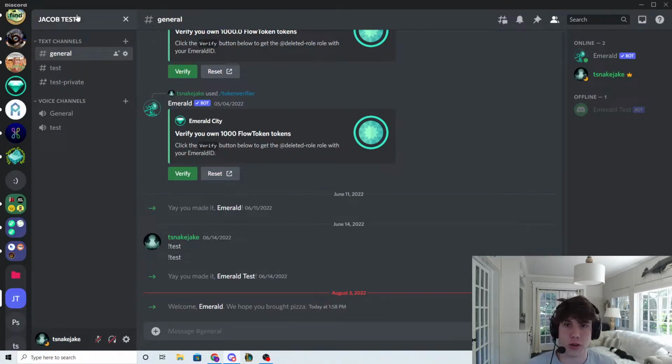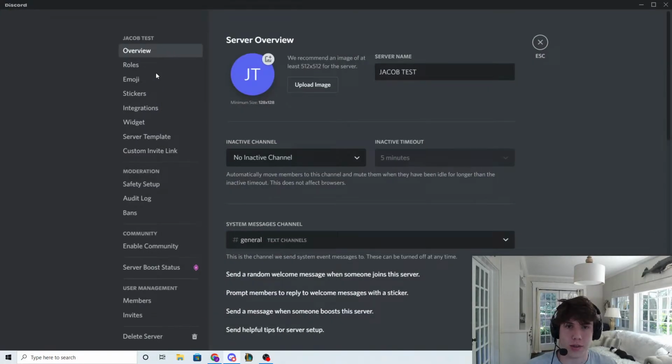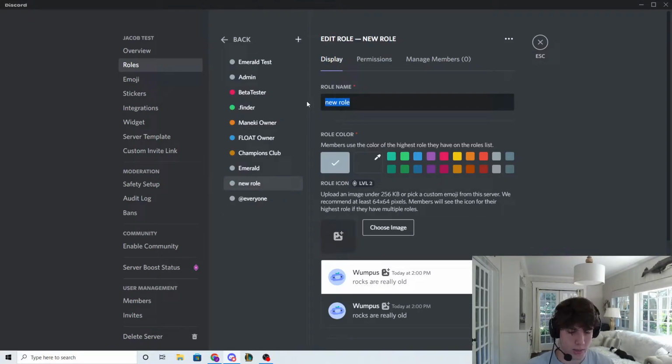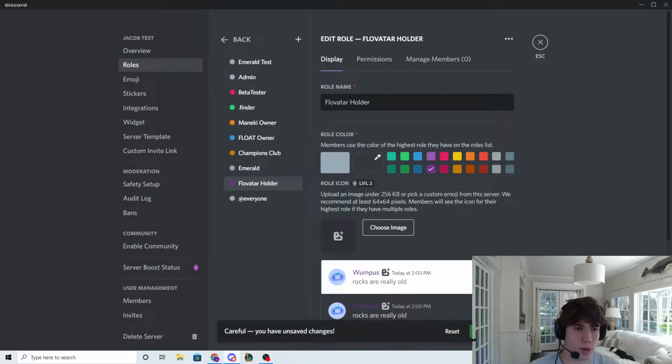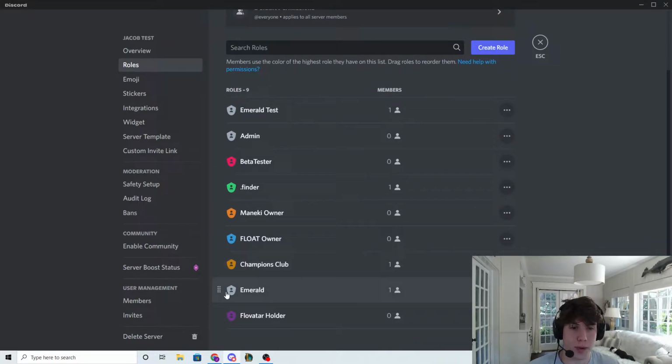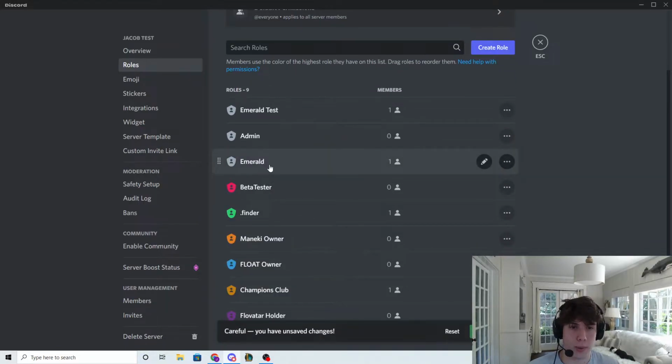First of all, let's create a role. So go to server settings, roles, and you can see I already created some test ones, and I'm going to create a role called Flovatar holder, and make it blue, purple or something. Now, there's a trick here. When you make this role, you have to make sure that the emerald role is above it. So I'm just going to put the emerald up here, and the Flovatar holder can be anywhere below it, so in this list.